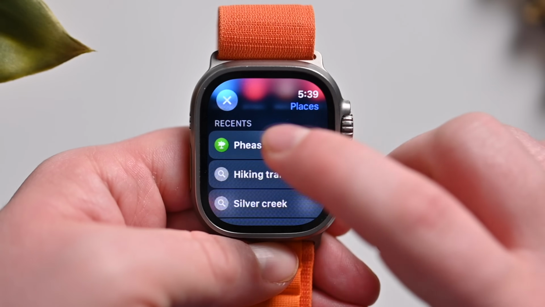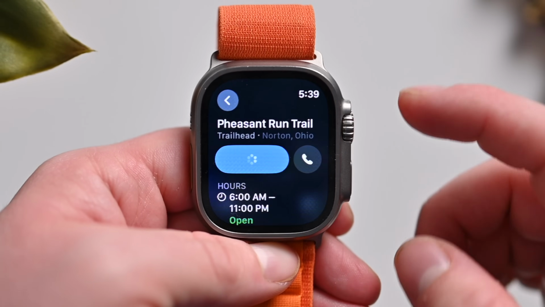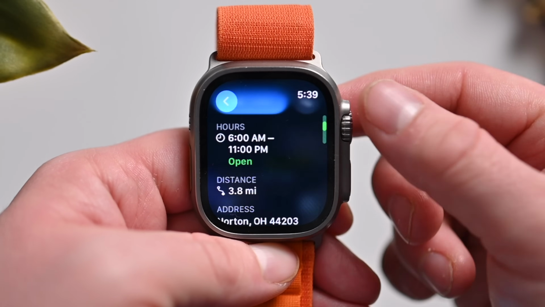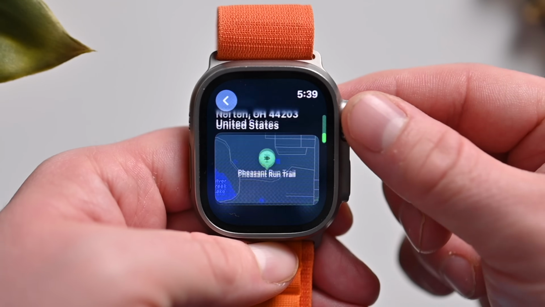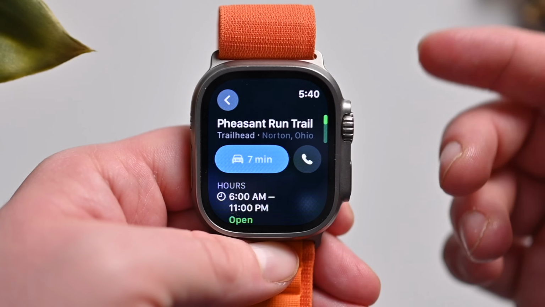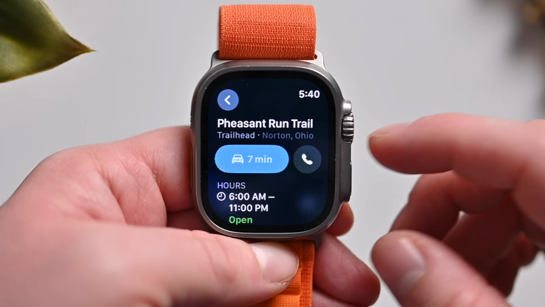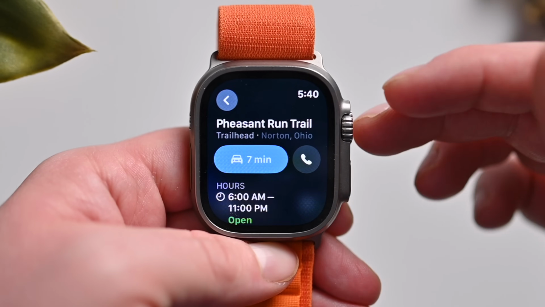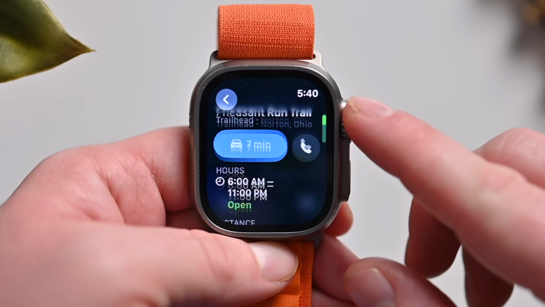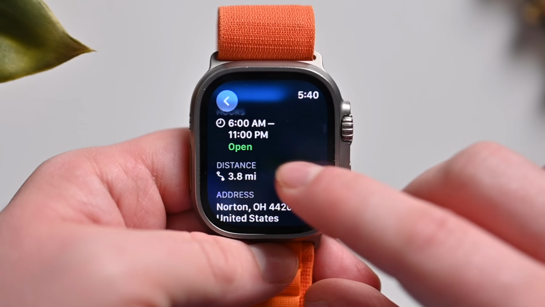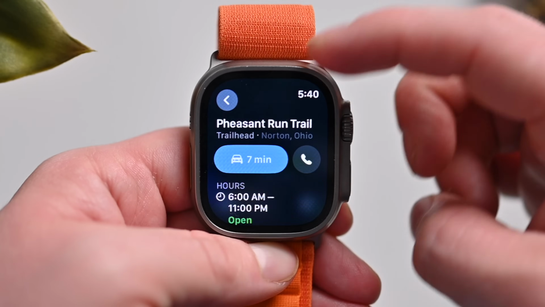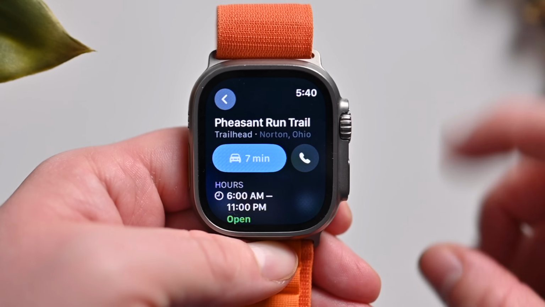Now, another neat one, so let's go ahead and look at this Pheasant Run Trail. Apple's added a lot more rich information to things like restaurants and points of interest. So we can see hours that they're open, make the phone call, we can see how far they are away, all this kind of stuff. Apple's also added images. If you're looking at a restaurant, you can see Yelp review images directly here in your Apple Watch when checking them out. But for trails, we have distance. So that's a really new thing for Apple Watch, being able to see trails, that they're a trailhead, where they're at, and how long that trail is.